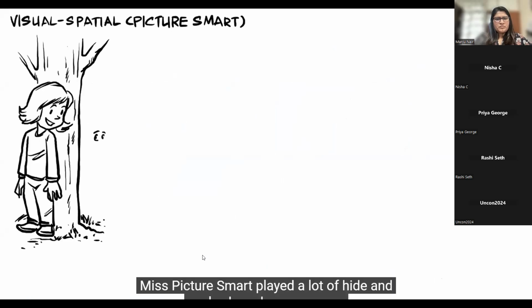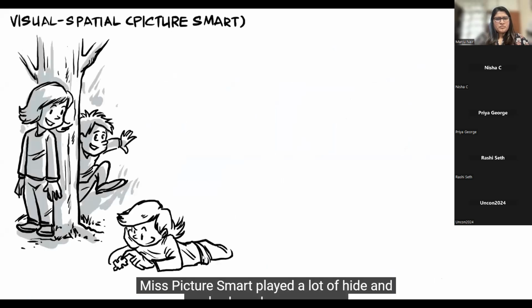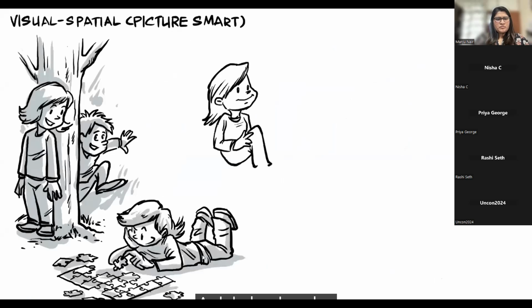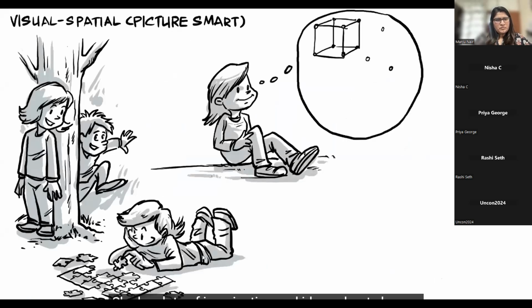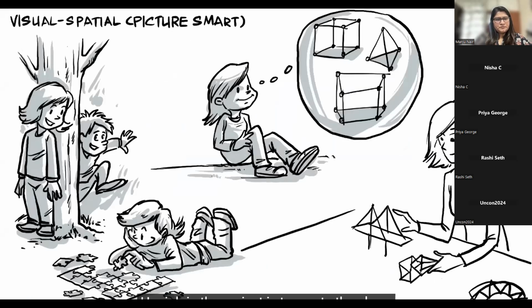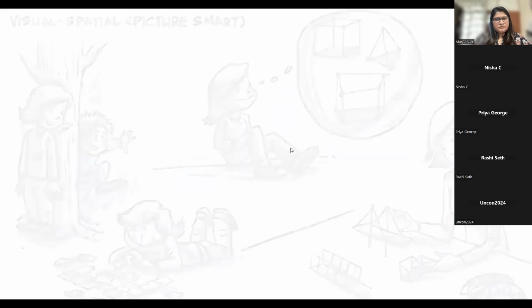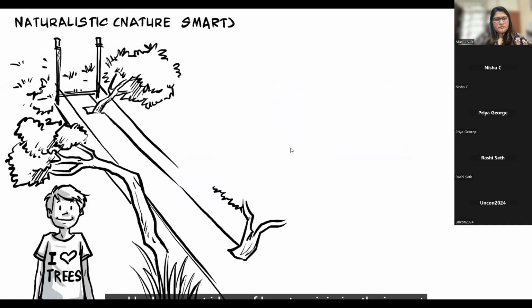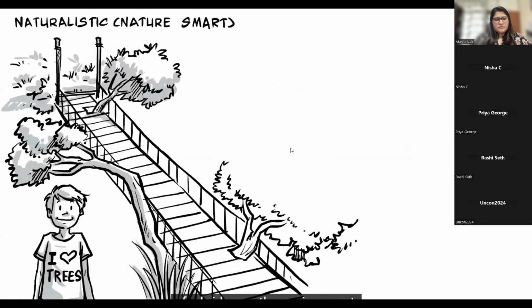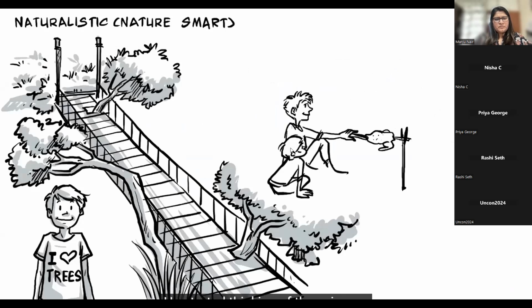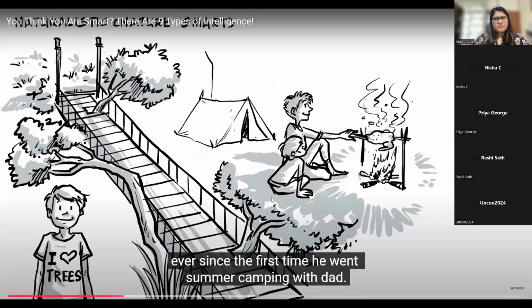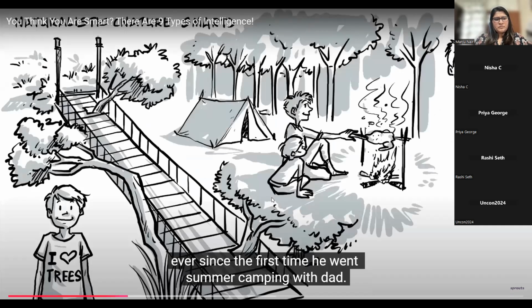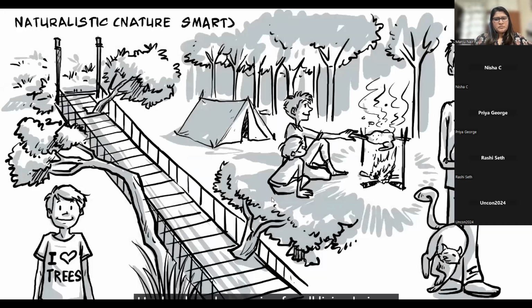Miss Picture Smart played a lot of hide and seek when she was young, and she loved puzzles. She has lots of imagination and ideas about shapes. Her job in the project is to create the plans, make the designs, and build a prototype. Mr. Nature Smart loves trees, and he has great ideas of how to minimize the impact of a bridge on the environment. He started thinking of these issues ever since the first time he went summer camping with Dad. He developed a passion for all living beings.